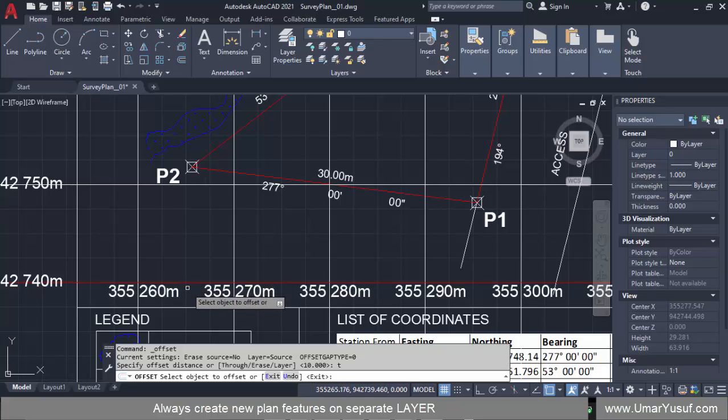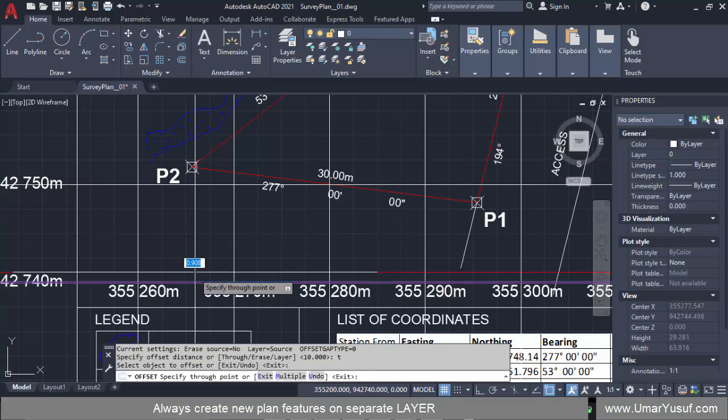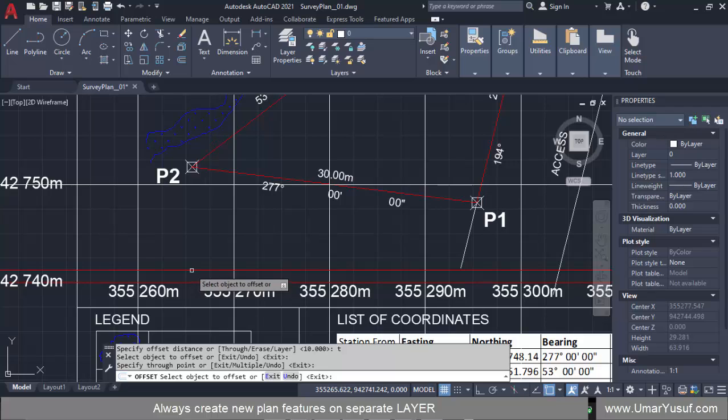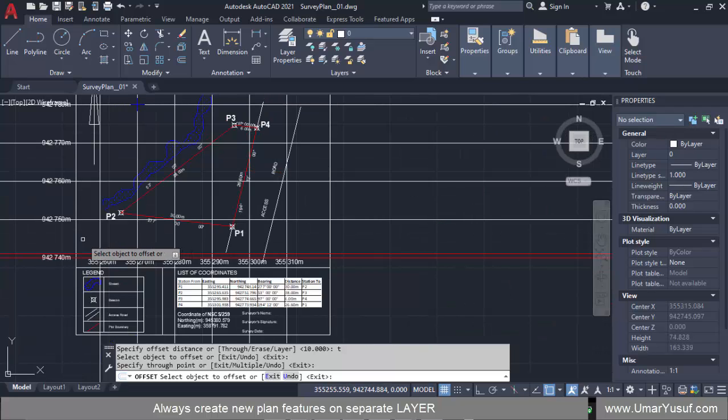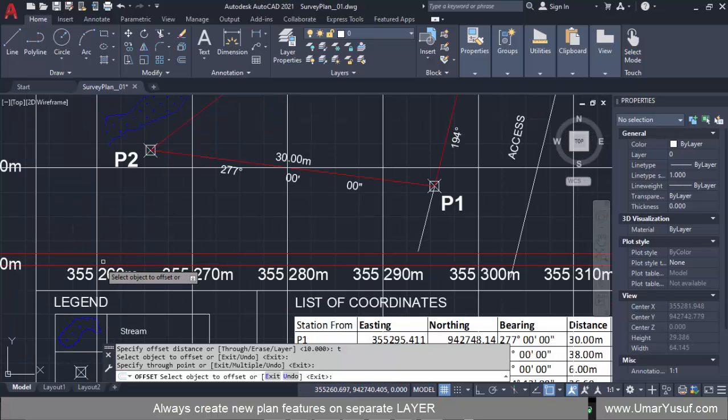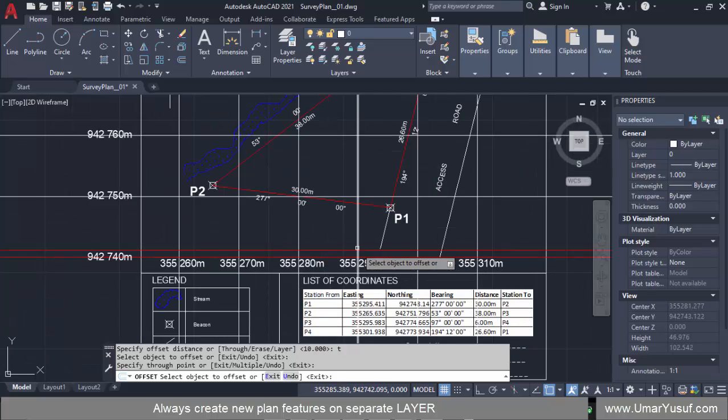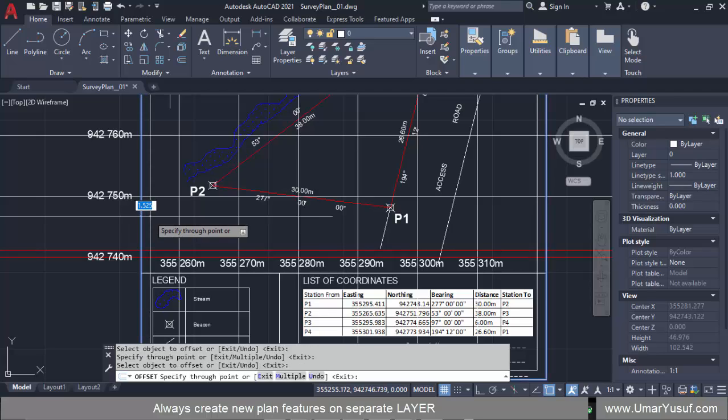I'll offset this very line to maybe somewhere here. Then I can use it to cut or trim this excess vertical line, so that I can have the projection to indicate the position of the eastings and the northings. So we can do the same thing for the northern values too.